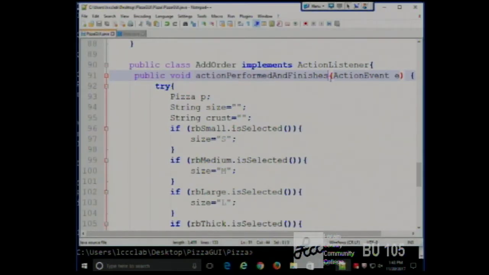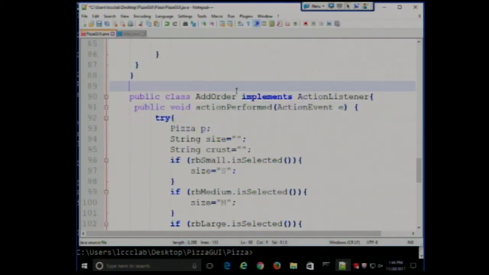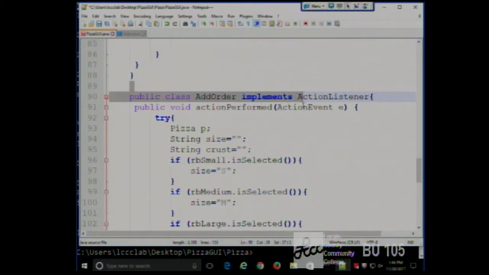So the bottom line is, to make something an action listener, you need two things. You need to tell the world that this could serve in the role of an action listener. How do you do that? You do that by implementing the ActionListener interface. If you're implementing the ActionListener interface, you have to have all the methods that exist in the interface. There's only one of them, actionPerformed, that accepts the ActionEvent argument. So you need this function in any candidate that you put implements ActionListener in. Otherwise, it's not going to compile.